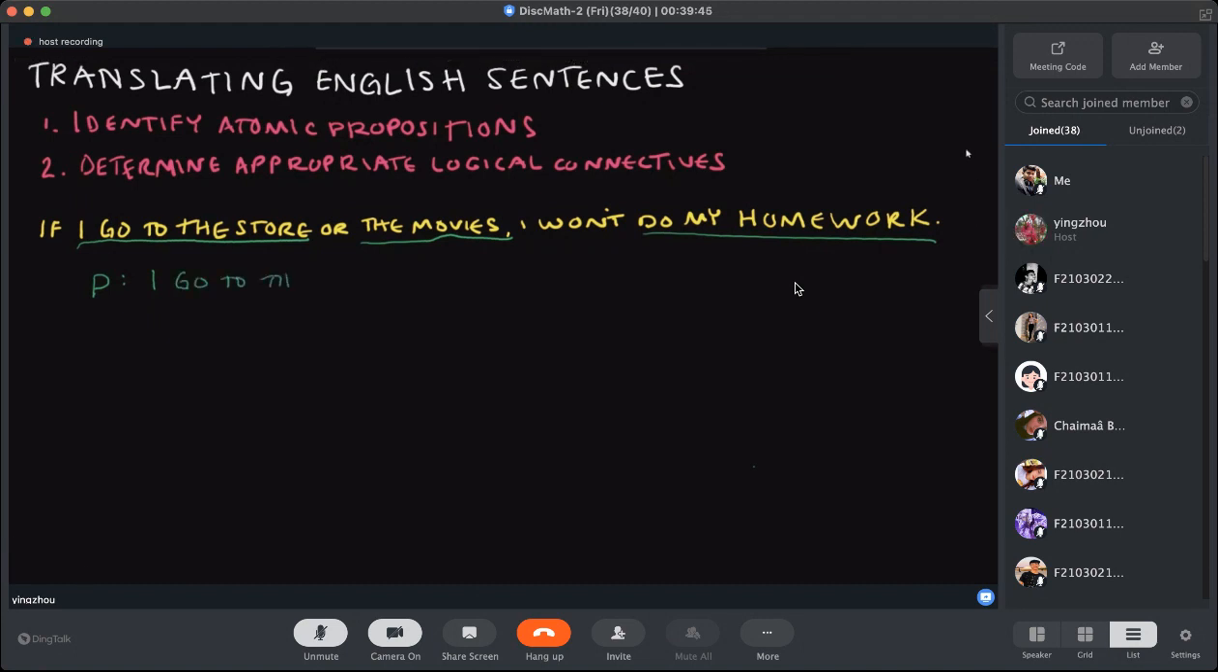So first, we choose the simple sentence P. It's important to understand there are a lot of correct ways to translate these. I'm showing one correct way. So P is I go to the store. Q is I go to the movies. Q just means another simple sentence. R is I do my homework.